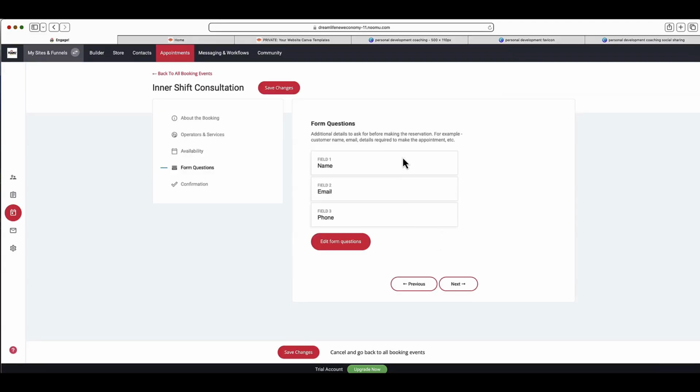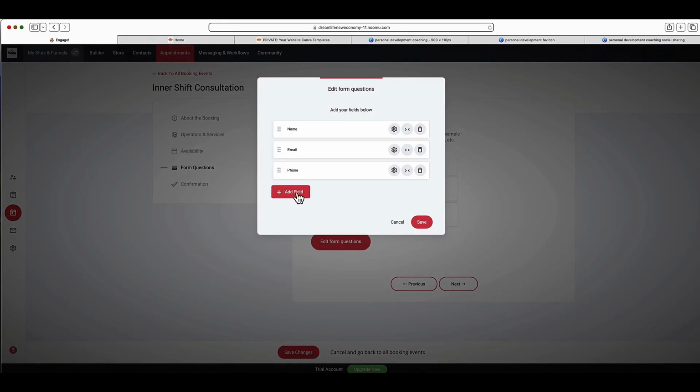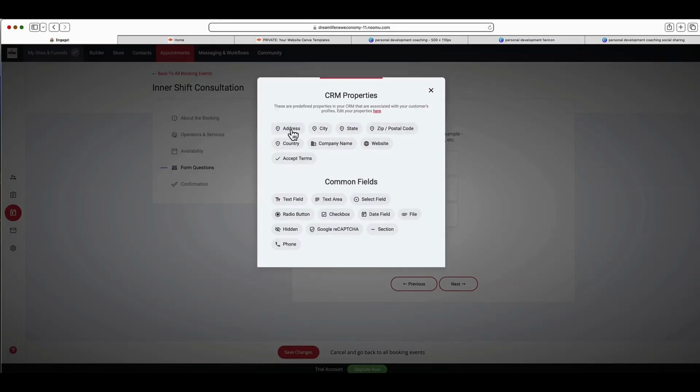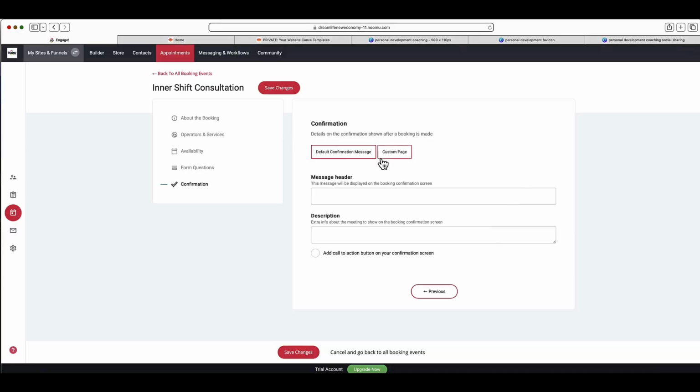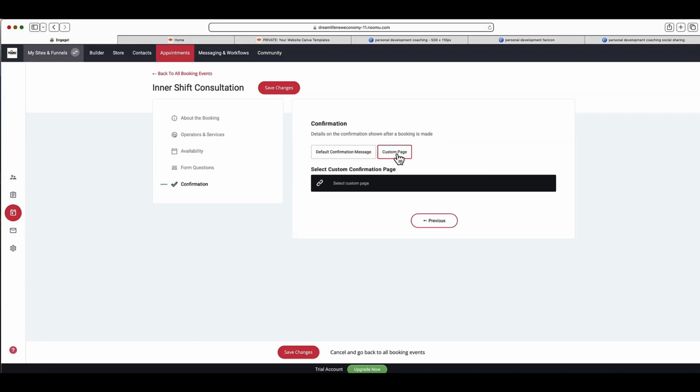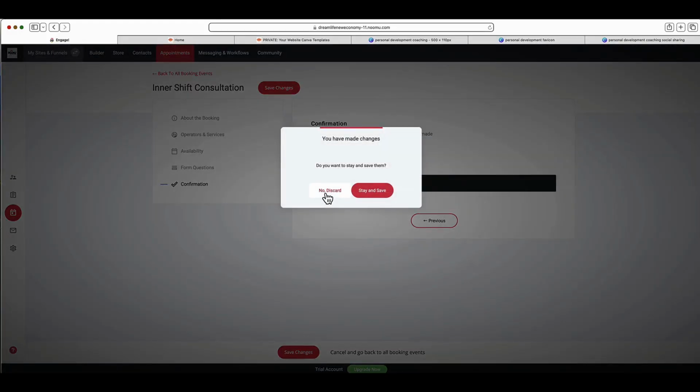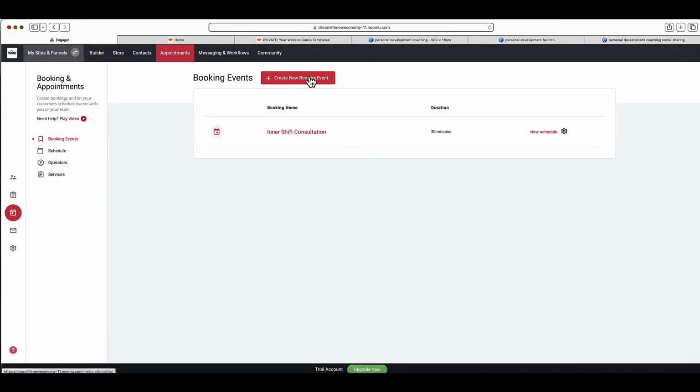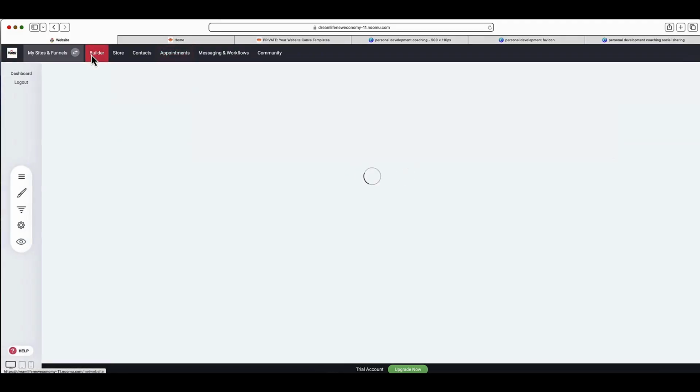And then there is the form. You can collect as much information as you like. This has name, email, and phone number, but you can collect address. You can even make up your own fields and keep track of them as well. You can ask questions, multiple choice, have them check things that apply. And there is a confirmation message that you can add. So you can put the header in the description, and then you can send them to a specific page if you prefer. So that's basically how you manage all this. You can create new booking events and make different forms. And let's just go back over here and continue on.